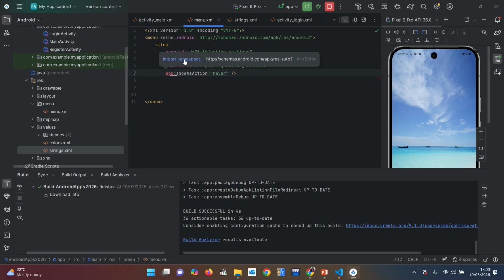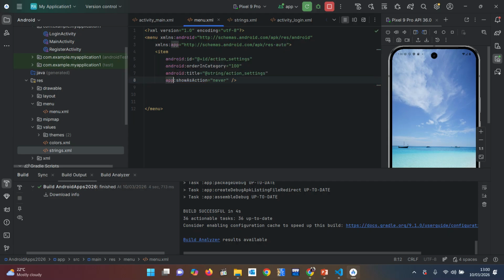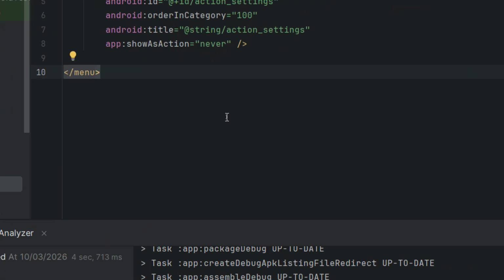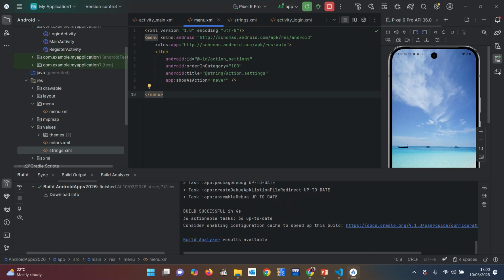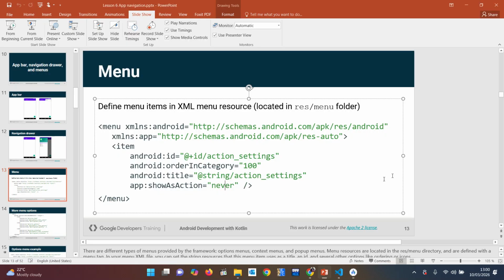So we can import this. So this is what is missing. So we can just import this app to define the auto functionality there. And then this one is fixed. So that is what you need to add in your app, and then your menu section will have been defined very well. So that's what you can do for you to have your menu.